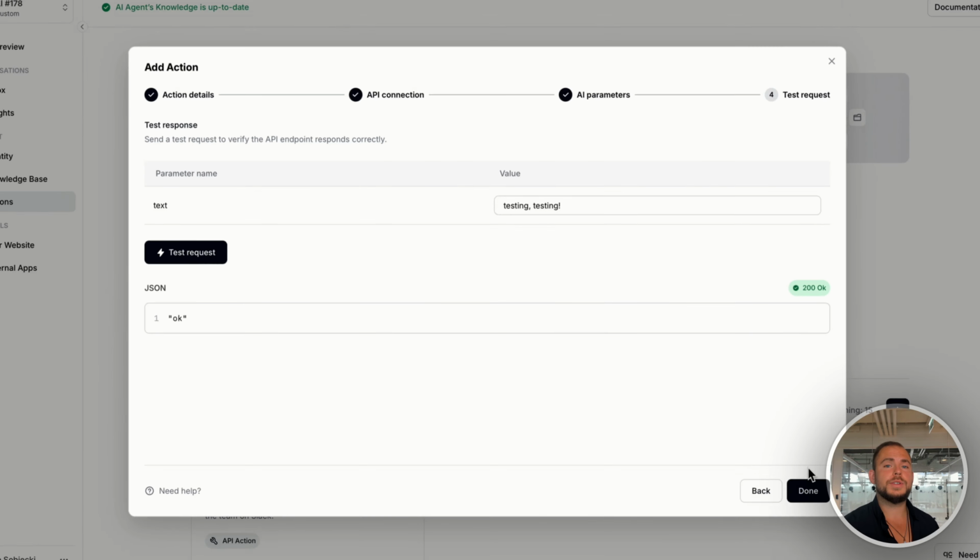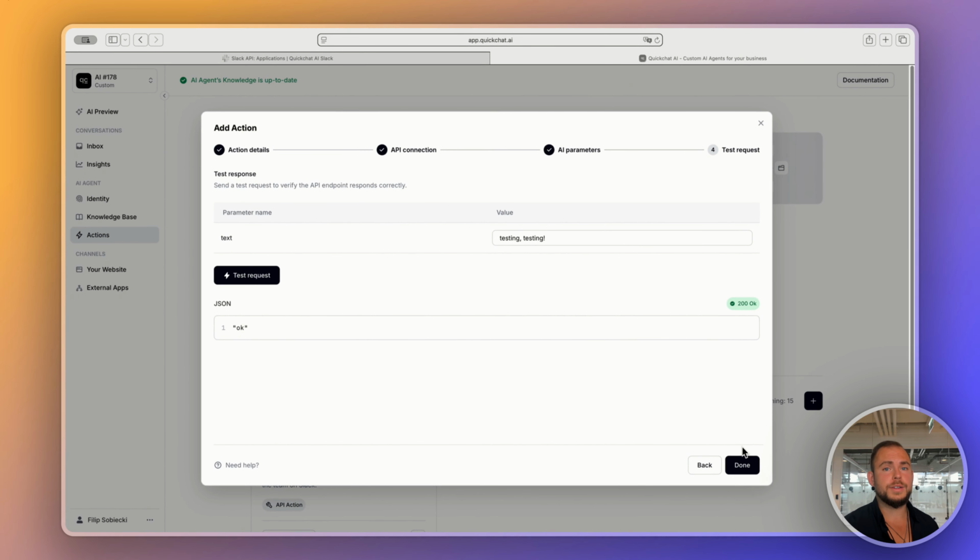So I encourage you to test any kind of AI action that comes to your mind. And if you find yourself in a pickle, make sure to reach out to us. We're always here to help. Click done, and that's it.